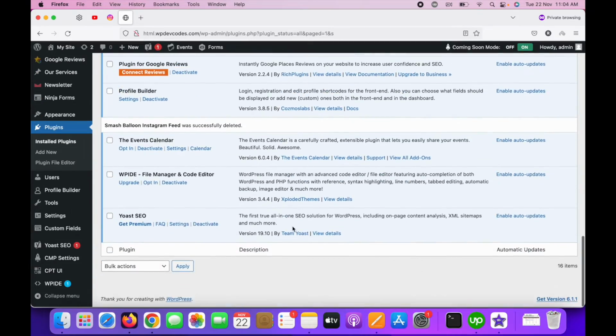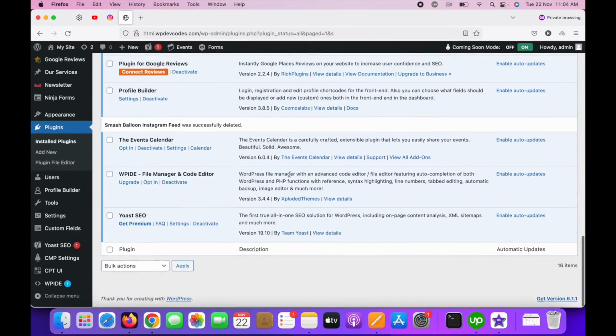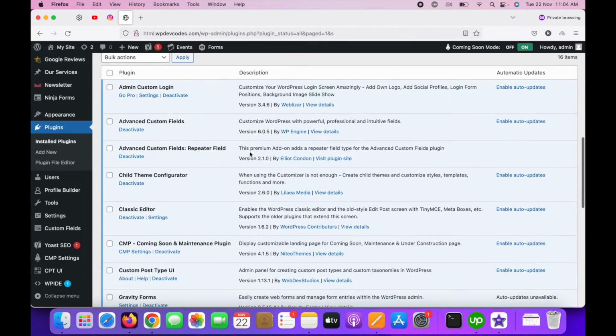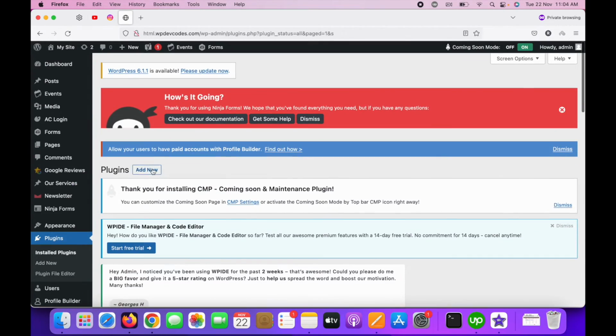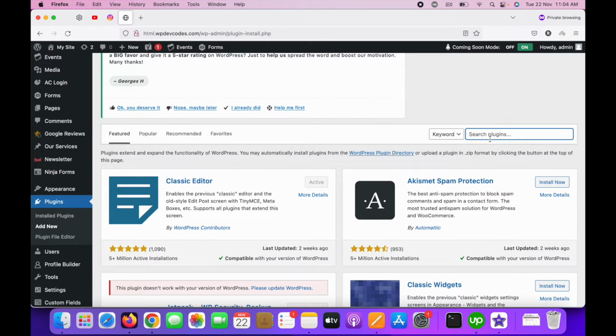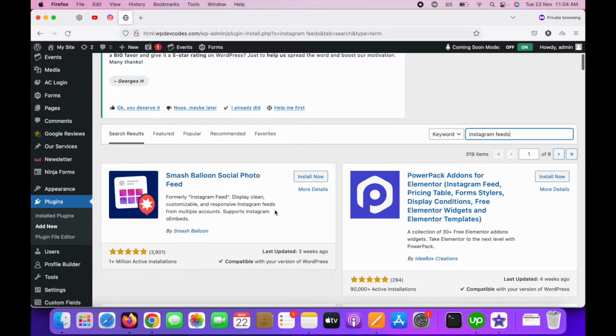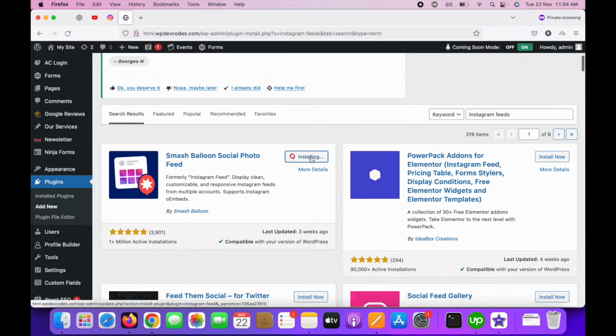We'll discuss how to display our Instagram feed in our website. So in that case, we need to install a plugin first. So go to plugin and click on add new, and in the search bar just type Instagram feeds. So this is the plugin we are going to install in our website. So install the plugin now, and once it's installed, please activate the plugin.